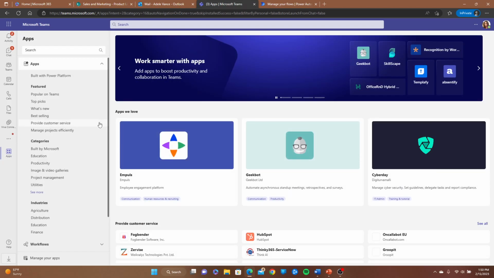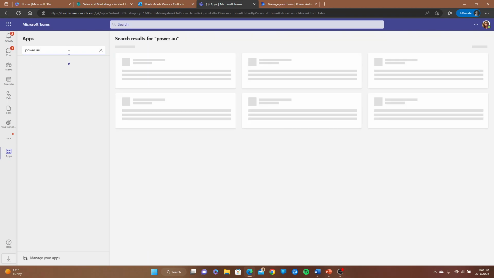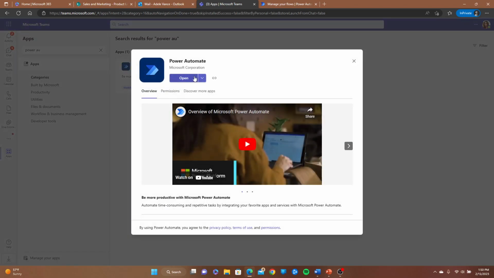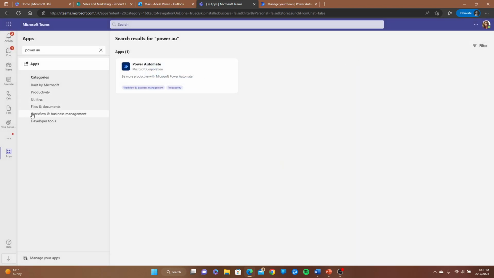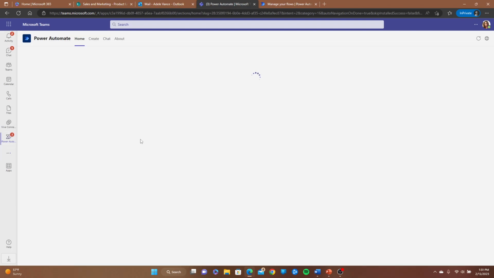I'm just going to go back to the App Store here. And again, I'm just going to search for Power Automate. And as I click on it, it already says open here because I've already installed it. But there will be an option here with a downward arrow where you can add this to a team or add this to a chat. But let's go ahead and go back to Power Automate from here. So I'm just going to click on these ellipses, go to Power Automate from here.